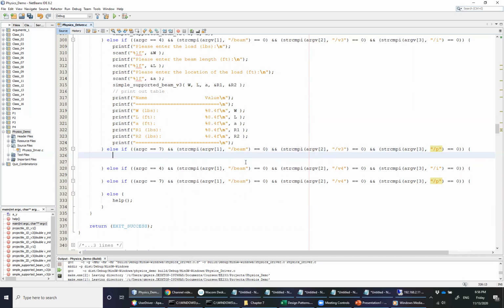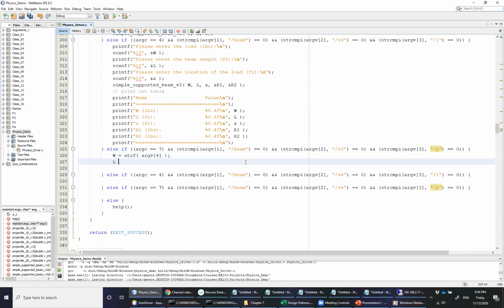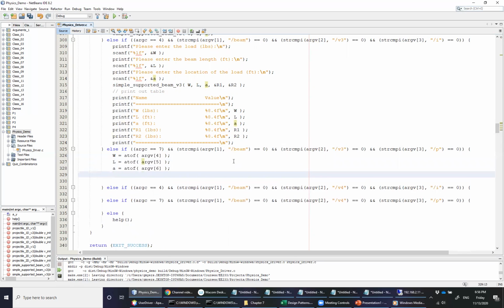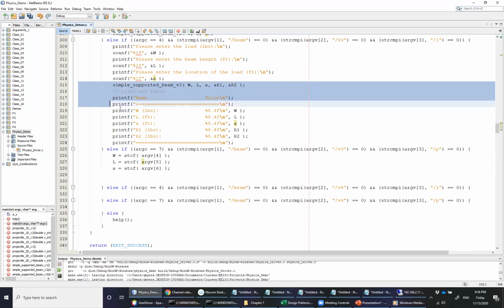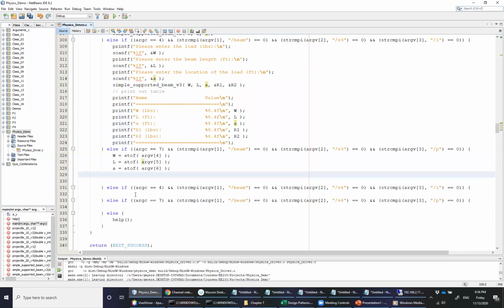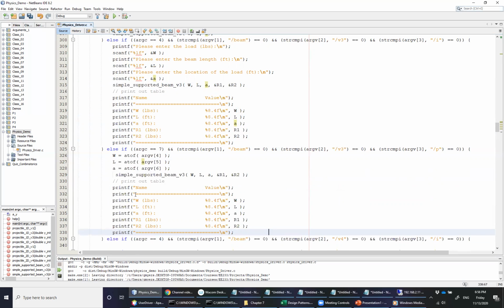And as we said earlier, what we can do is we can capture the W using the A to F of our argV square brackets 4. The L is going to simply come from A to F of the argV square brackets 5. In other words, the fifth argument converted from a string into a double. And then lastly, the A, which we're also going to convert using argV6. And from there, we can simply call the simply supported beam version 3 and print out the table. So there's nothing functionally different here once we have collected the arguments from the command line.